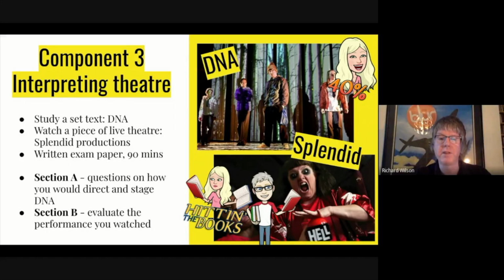Yeah, so you watch a piece of live theatre and you write about it. You answer questions about how the actors you saw performed the piece, how they engaged the audience and got the messages across. In previous years, we've invited the theatre company Splendid Productions, who you should be familiar with from watching the DVDs. They come here and perform live, and then we buy the DVD of that performance, so we have that to revise from as well. So we not only get to watch it live, we get to rewatch bits and pieces as we approach the exams to do our revision, which is a really amazing resource that we have.